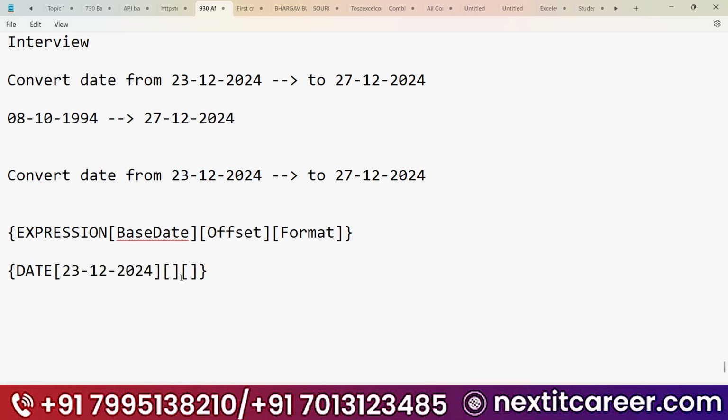After that, you need to give offset. See, 23, 27, you are adding 4 days. Then plus 4, small d. Next, format. Is there any change in the format? No, there is no change in the format. What is the format of the output? It is small dd dash, small dd dash, capital MM dash 4Ys.